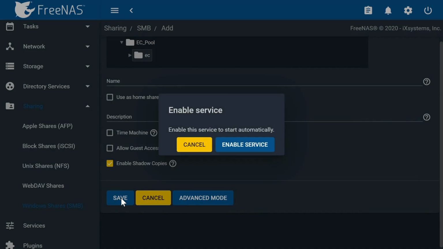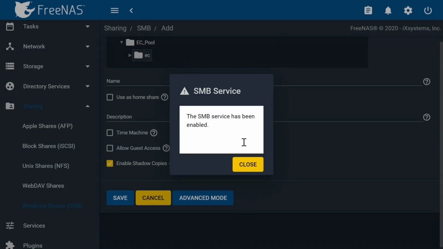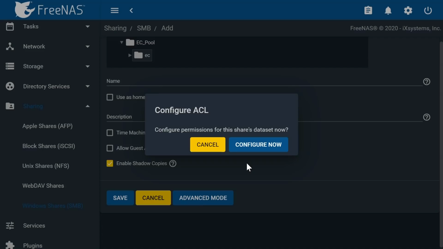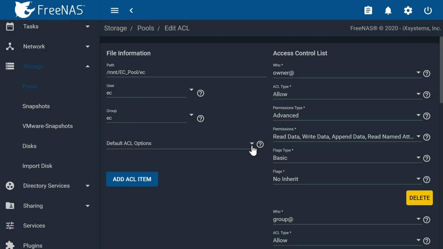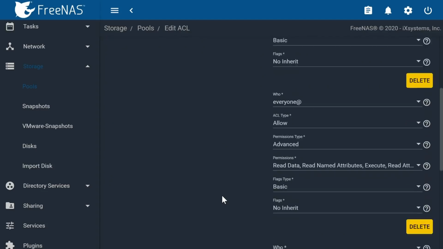It'll now say, do we want to enable the service for SMB sharing, which obviously we do if we want it to work. So we'll click on enable service there, and it'll tell us it's been enabled, which is rather nice of it. And it now says, do we want to set up the permissions, which of course we do, or it's not going to work. And here we're going to add an ACL, an access control list item like that, which will go all the way down the bottom of here.